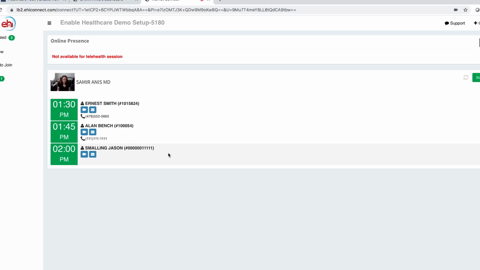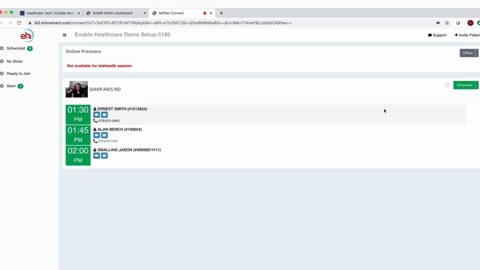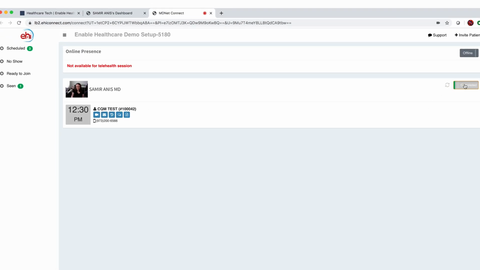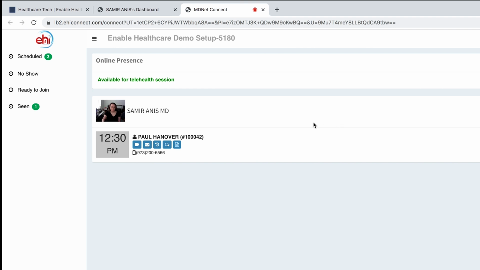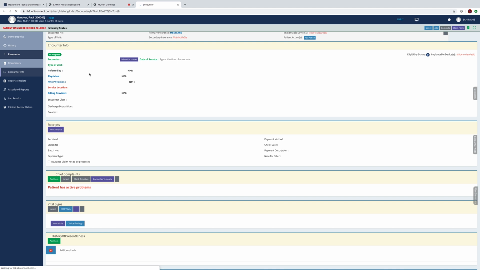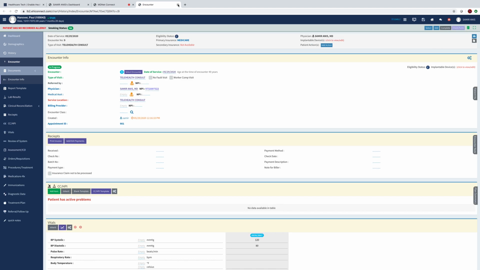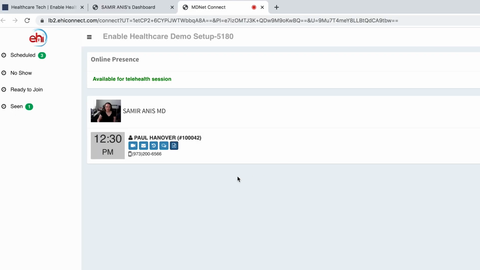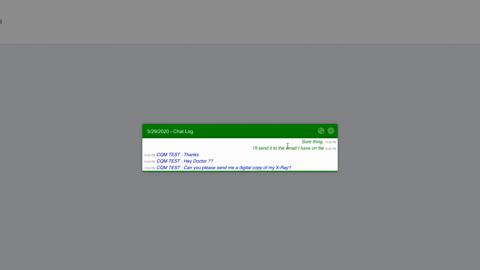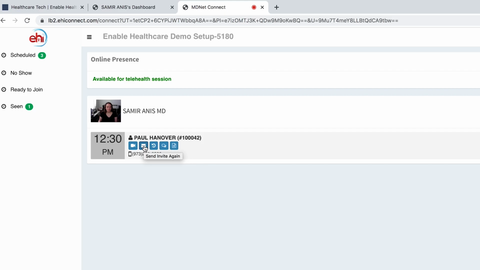If you'd like to see a detailed list of completed appointments, click on this green Scheduled button. If for any reason you would like to edit a previous patient encounter, click on Open Encounter and make your changes. If you would like to view previous chat messages with the patient, click here. Here you can view a log of the entire session with the patient. If you'd like to reconnect with the patient again, click here to send invite.